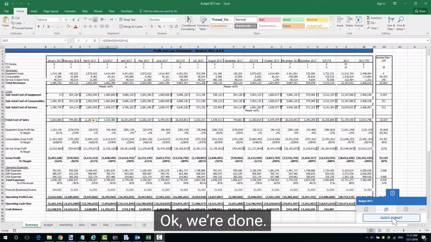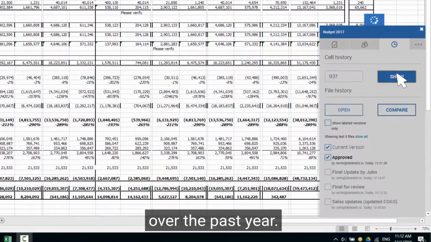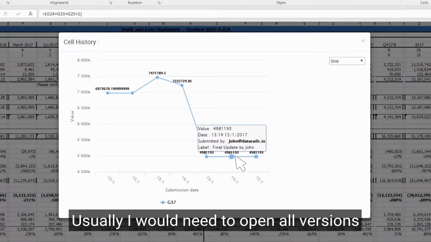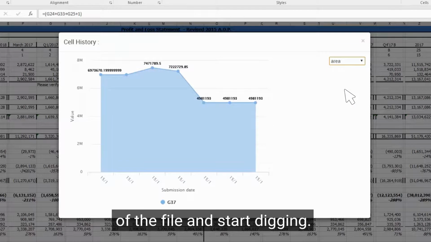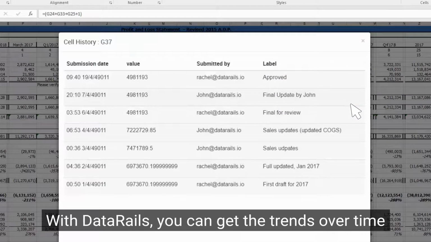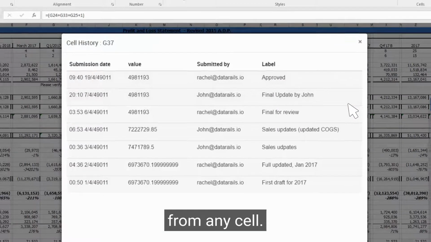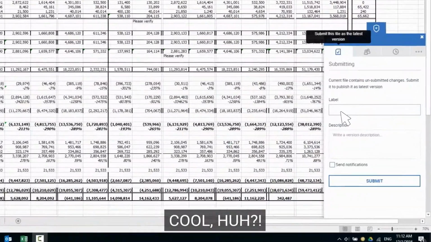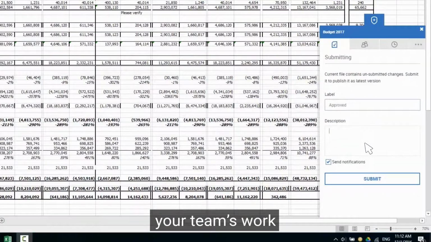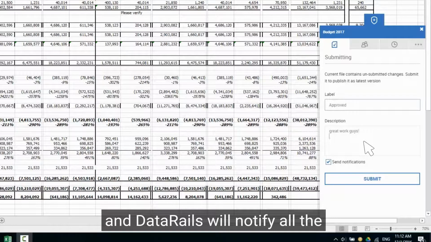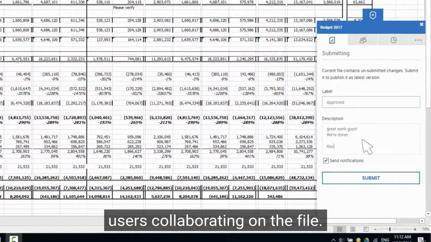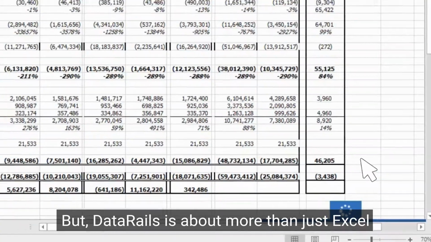Okay, we're done. I'm curious about how COGS has changed over the past year. Usually I would need to open all versions of the file and start digging. With DataRails, you can get the trends over time from any cell. Cool, huh? Plus, you can easily comment or approve your team's work, and DataRails will notify all the users collaborating on the file.